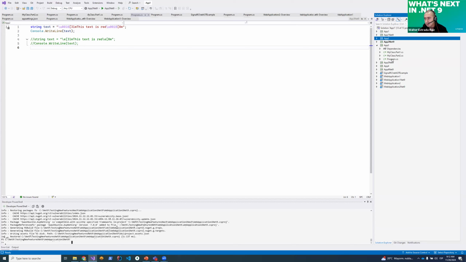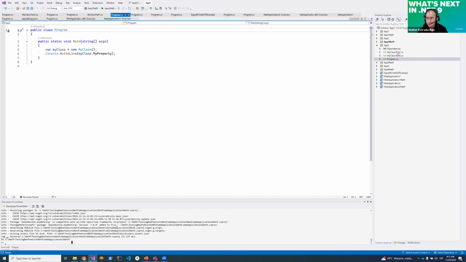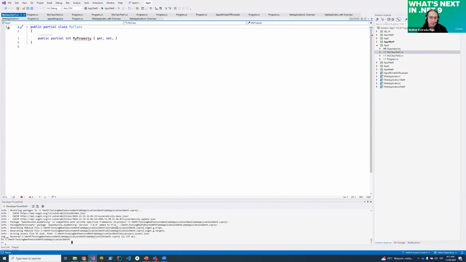This is the partial properties. The first version is in .NET 8, so we have partial properties here, and as you can see here, it doesn't even compile. Instead, the next version, here we have .NET 9 supporting partial properties.